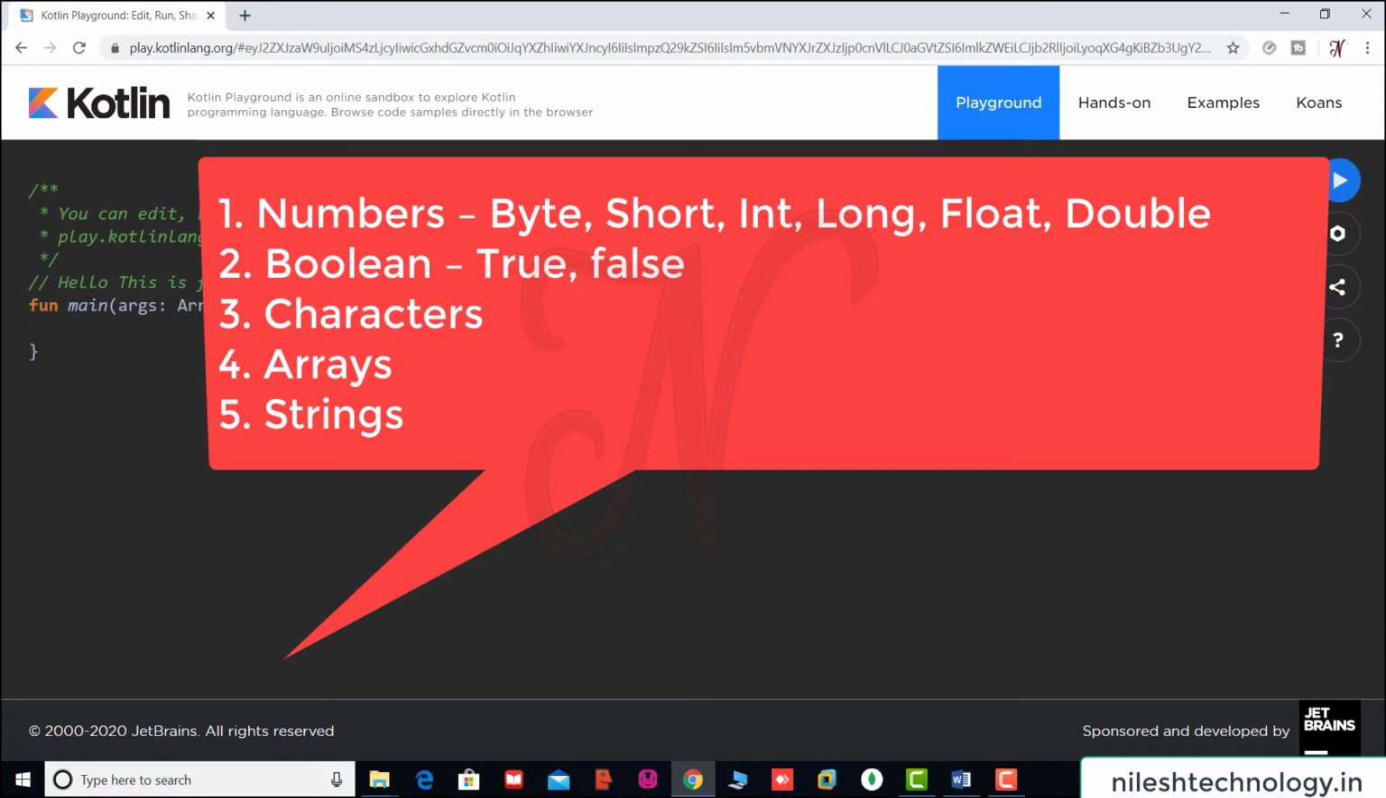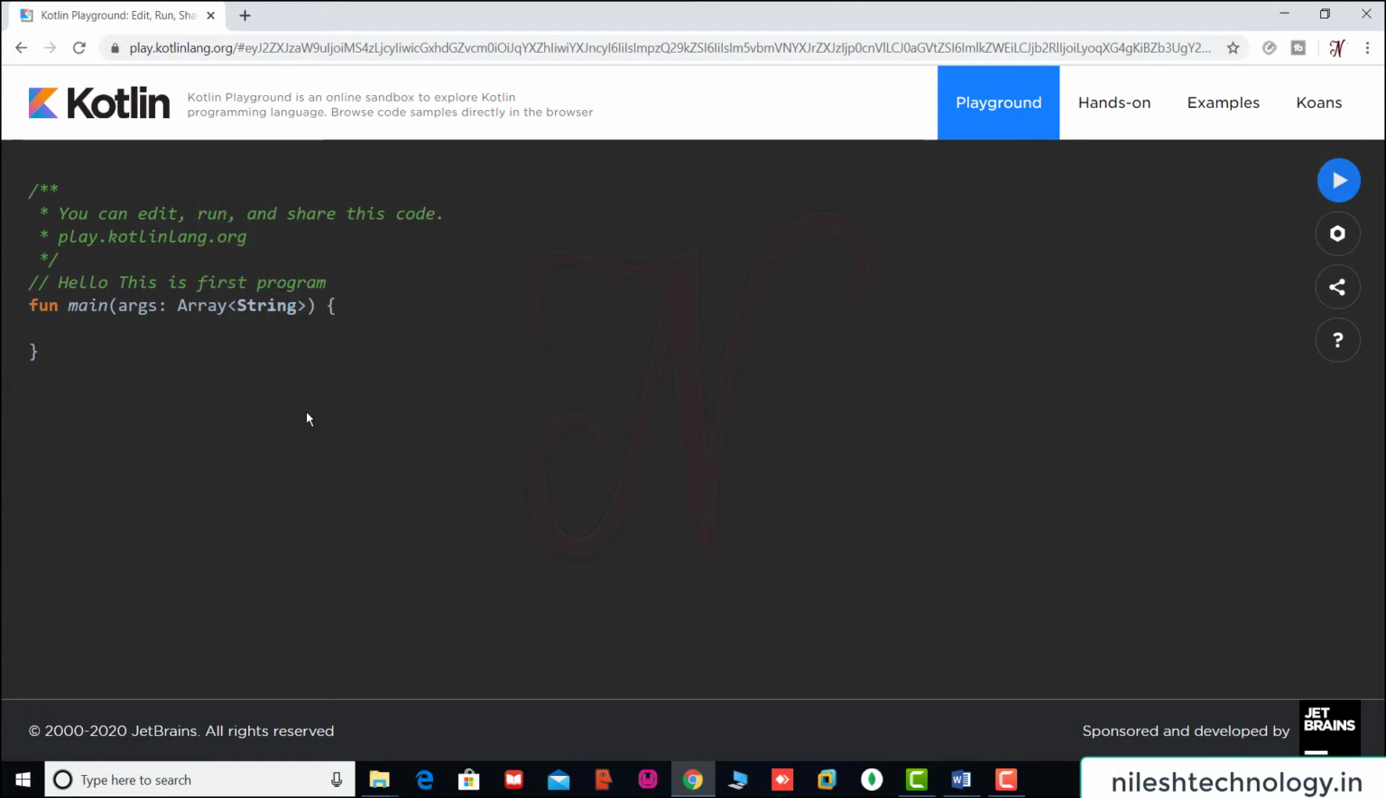First one is the number. In number there are again subcategories: byte, short, int, long, float, double. Then Boolean, true and false, then characters, arrays and strings. So these are the different data types in Kotlin. First we see numbers. We have several data types to represent numbers in Kotlin.